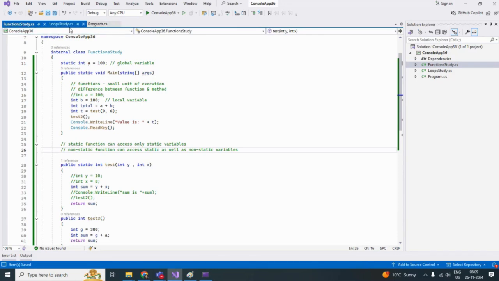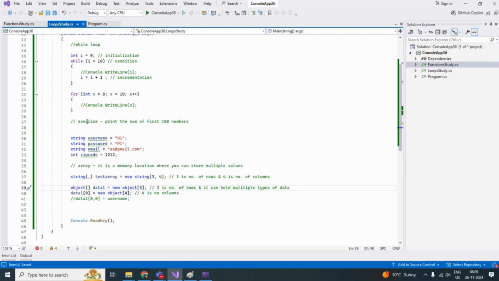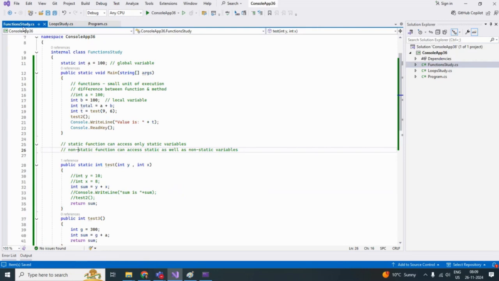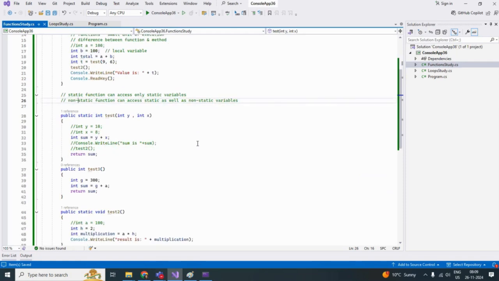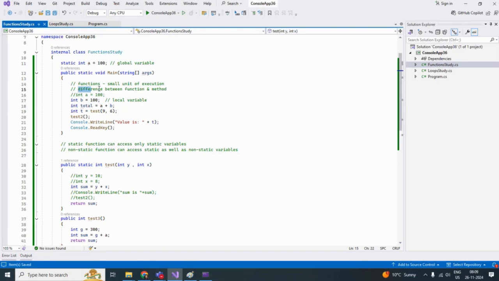And you have two exercises. First, print the sum of the first 100 numbers, but don't go to Google. Do it by yourself first. It's just to learn, right? Yes, I will definitely try by myself. Okay. And the second thing, you have to tell me the difference between function and method. We will give 2 to 3 minutes for discussing it. This is a very good interview question.